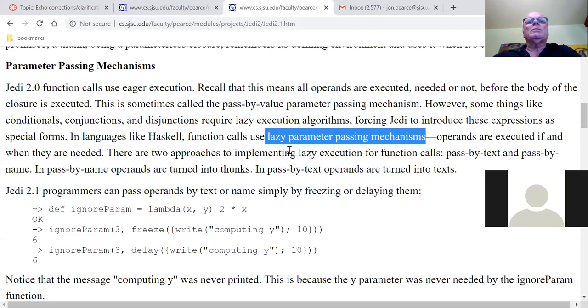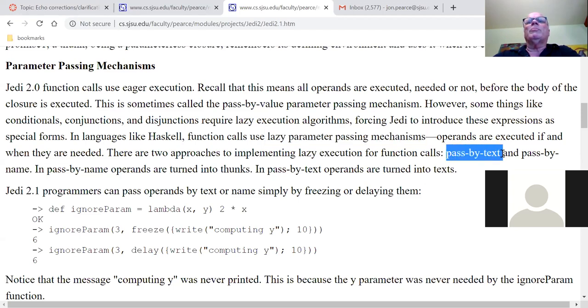So there are two approaches to implementing lazy execution that you should know for some future job interview: pass by text and pass by name. In pass by name, operands are turned into thunks, and in pass by text, operands are turned into texts, hence the name pass by text.